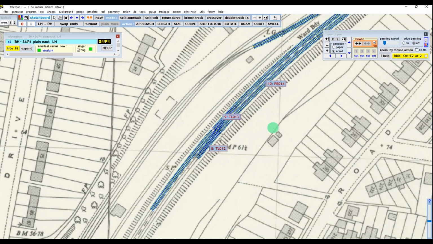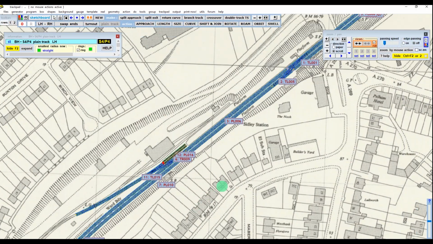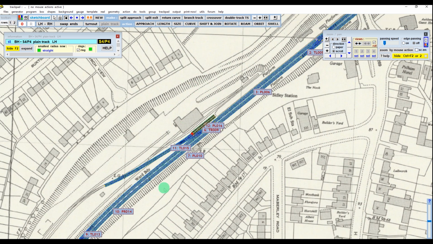So there we go. I hope that was of some interest, showing you how I've used Templot with regard to the track plan at Bexhill West, and in this example of Sidley Station. I hope that's given those of you who perhaps haven't tried Templot before the encouragement to have a go. Some people find it very fiddly to use. I think once you get the basics down, it's quite straightforward and really quite intuitive.